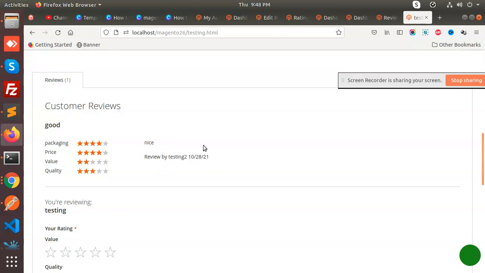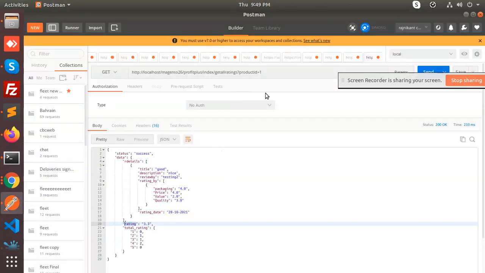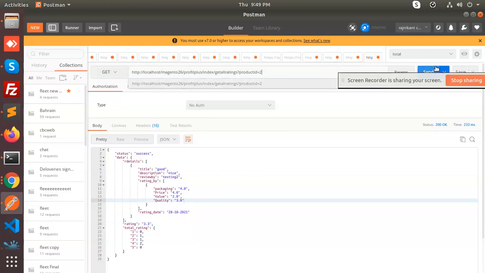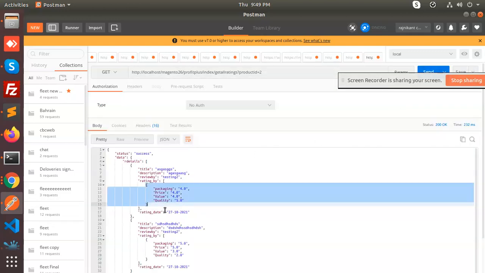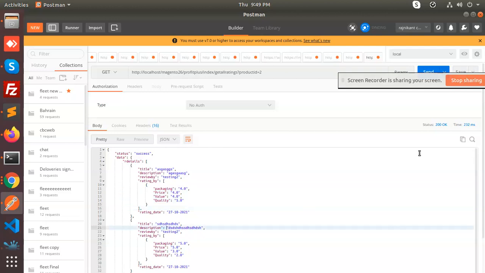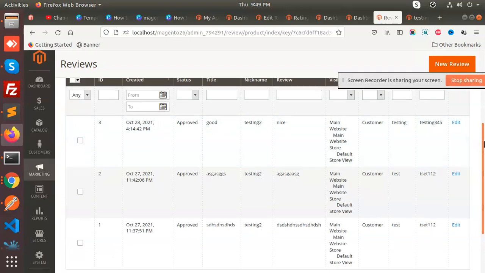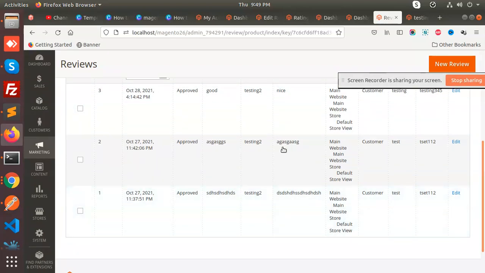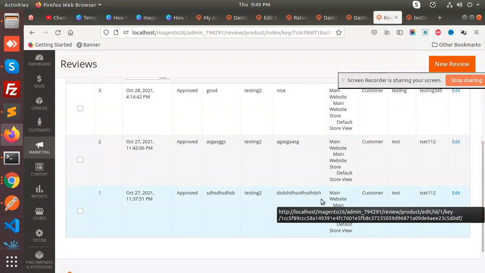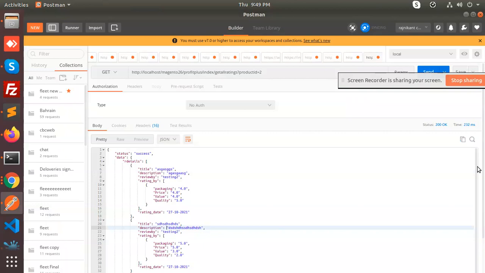By testing, this is the review we are getting. So this is how we can get the reviews and ratings from Magento via REST API. If I put product 2, and I want product 2 ratings, they will come there. These are the ratings that we have already given to that product. That is this one. So this is testing. This is how we are getting this product rating.